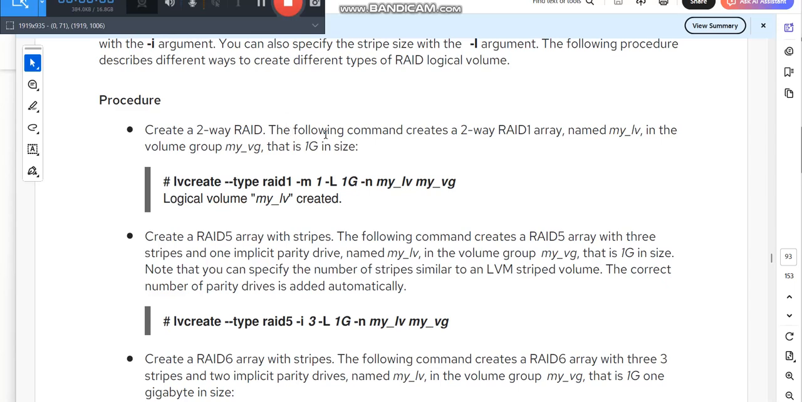Create a two-way RAID. The following command creates a two-way RAID1 array named my_LV in the volume group my_VG, that is 1G in size. lvcreate --type raid1 -m 1 -L 1G -n my_LV my_VG. Logical volume my_LV created.